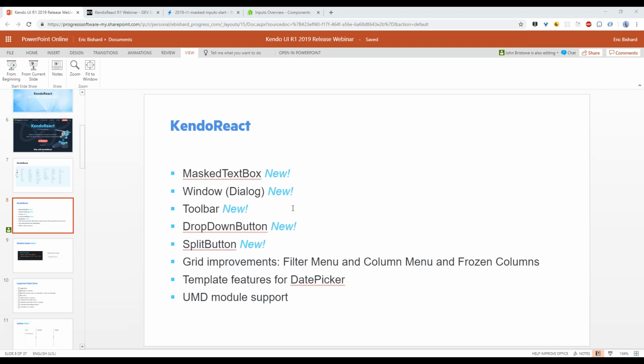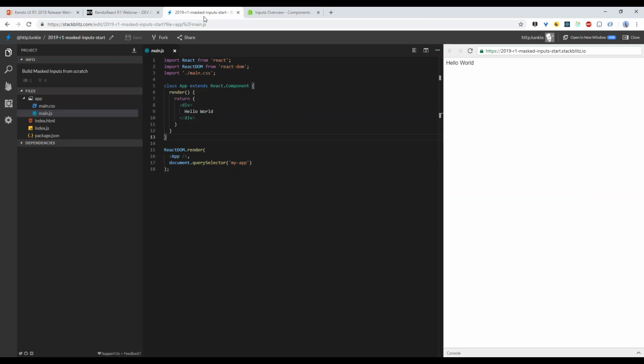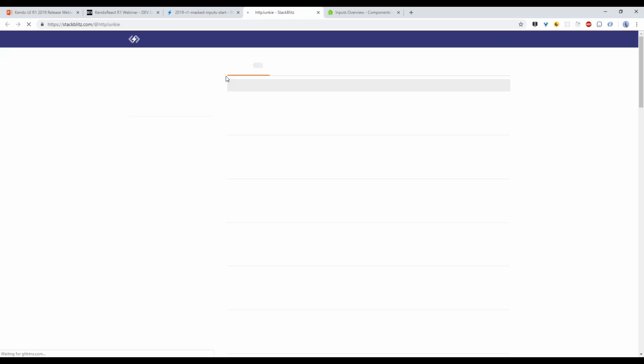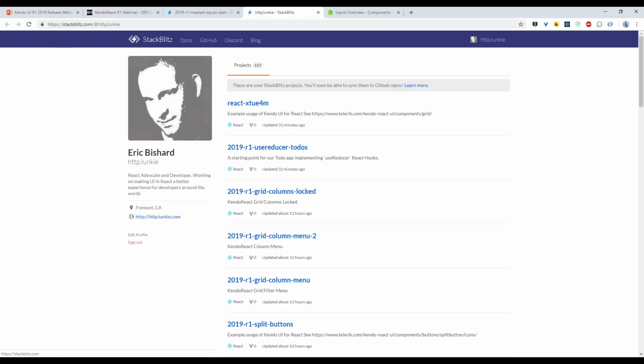A few of the other features that we have are the filter menu, column menu, and frozen columns. Those are pretty self-explanatory, and a few other options here. But what I'm going to do is get us started with a StackBlitz demo, and I want to show you how to add one of your components to a StackBlitz demo. If you haven't worked with StackBlitz before, I can show you really quick how to create a new project for any React project.